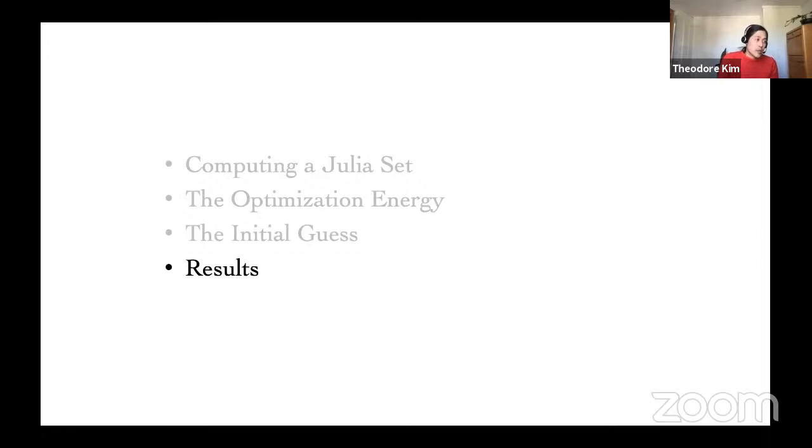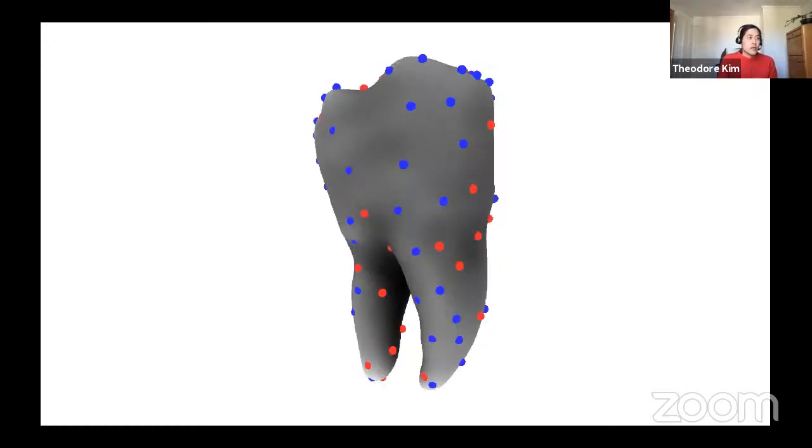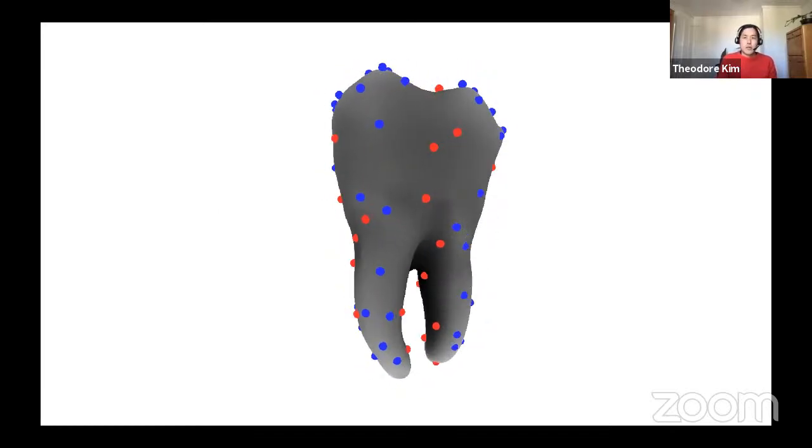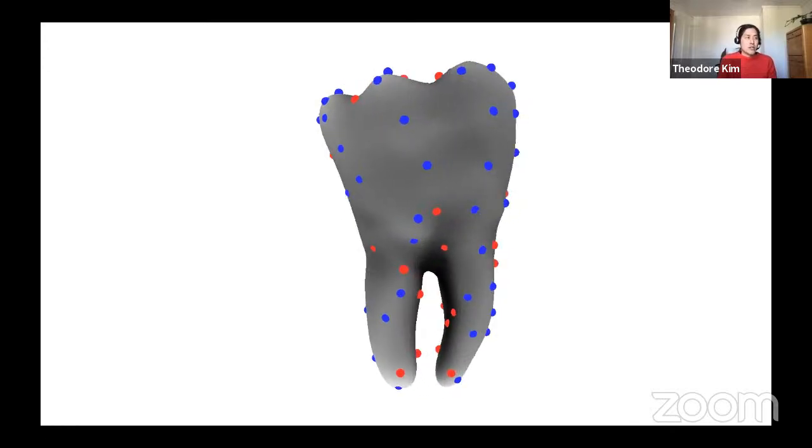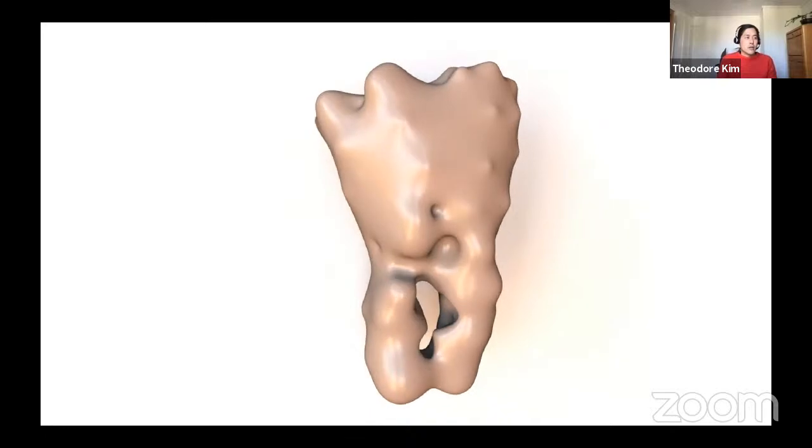All right, actually we're done. So now I'm just going to show you tons of results. Here is what we found for the tooth, the potential field for the tooth. And then we ran it through the optimizer, and here we go. We used BFGS to optimize here.